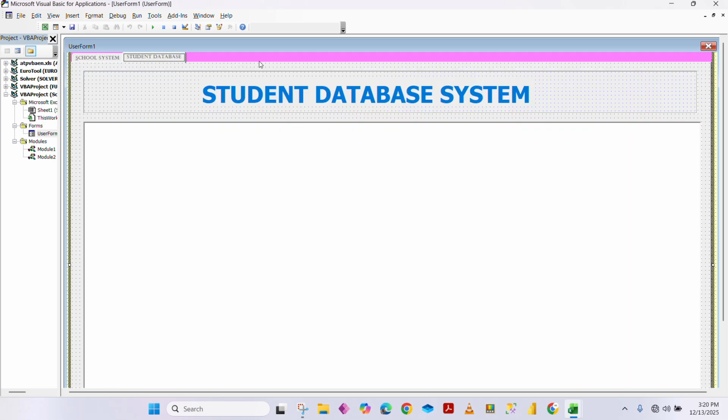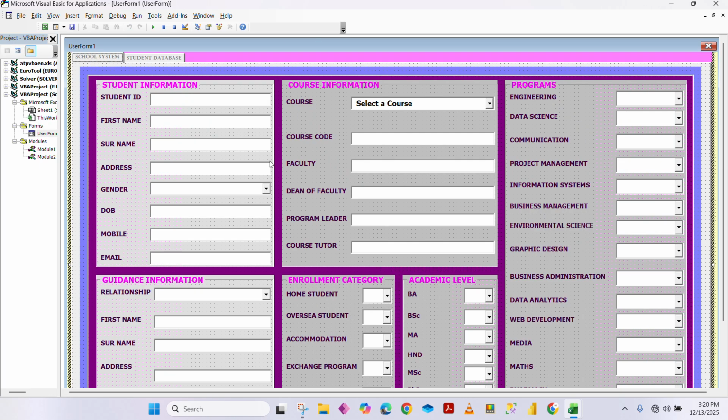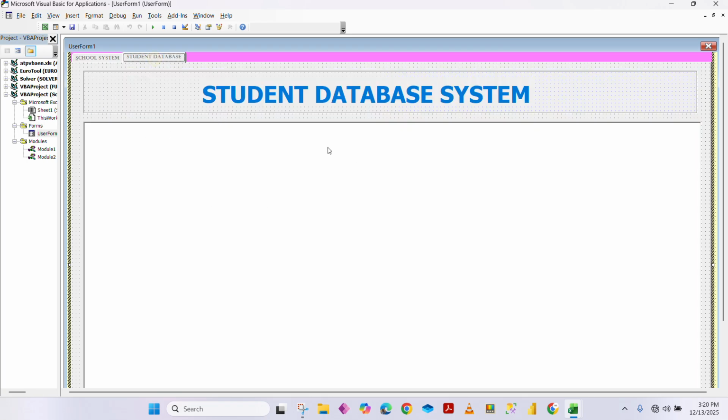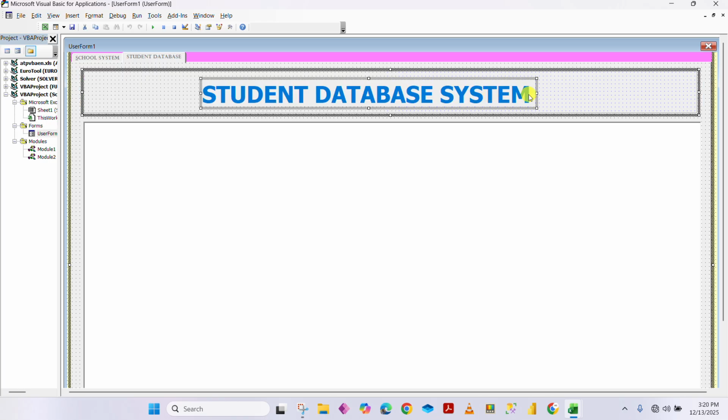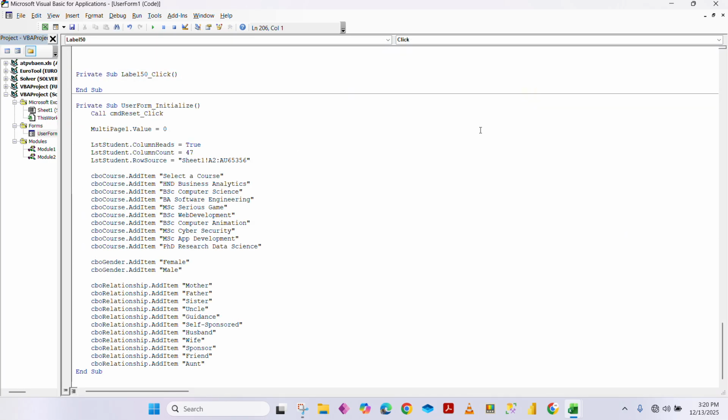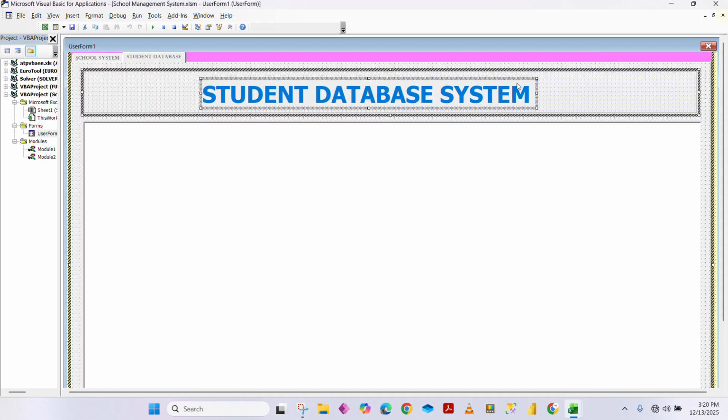What this student database is, when we enter information here, just like what we have in Excel, it is going to appear here under the student database. I think it should be database, not system. Yes, so it's going to be inside this database.